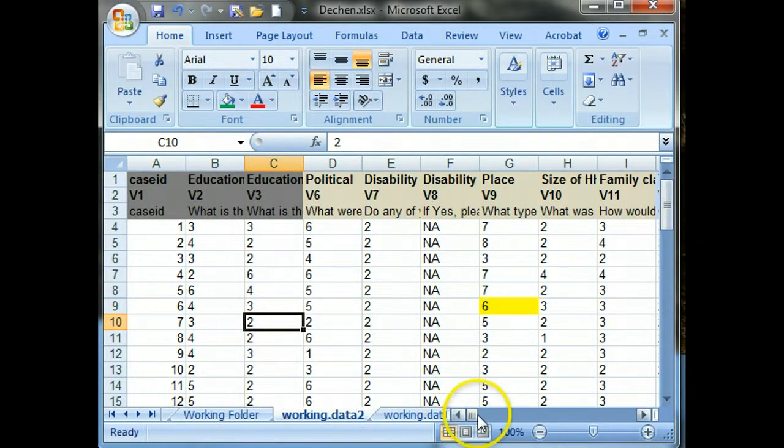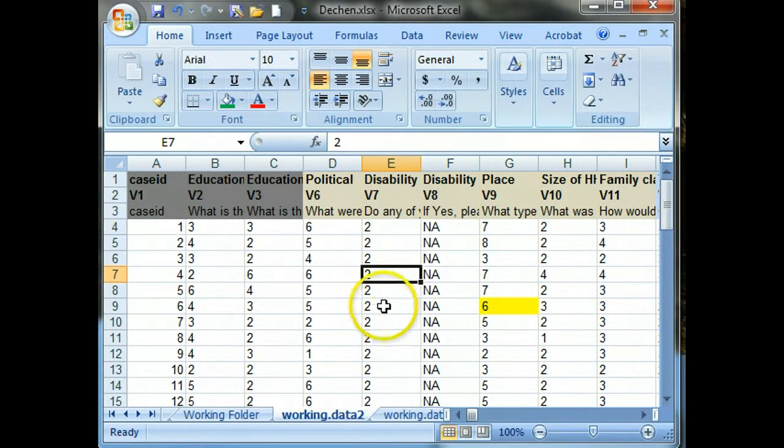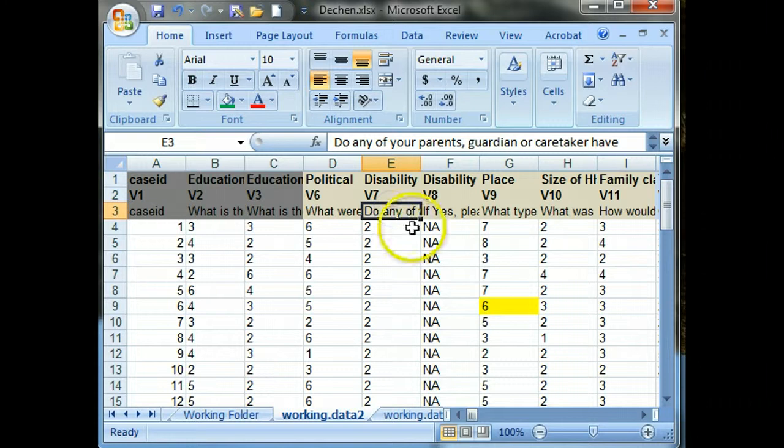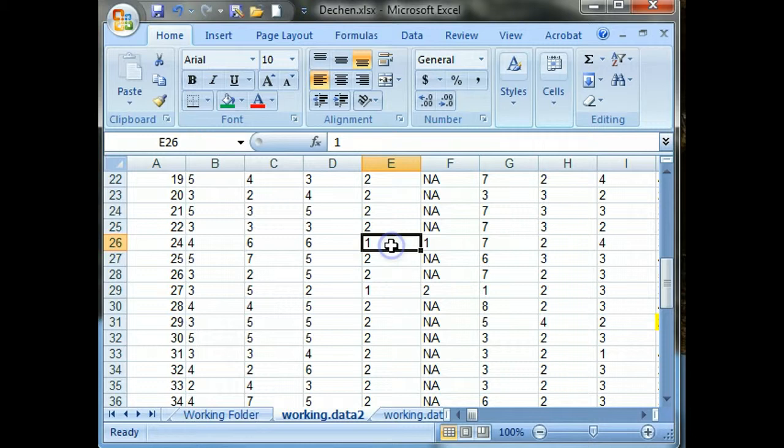So what I'm going to do right now is demonstrate a way that you can recode a variable using math, so that you can just use math instead of an if statement. In this circumstance, there's a disability question, which is: do any of your parents or guardians or caretakers have a disability, and it's coded as 2 for no and 1 for yes.